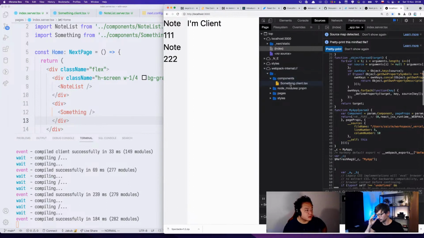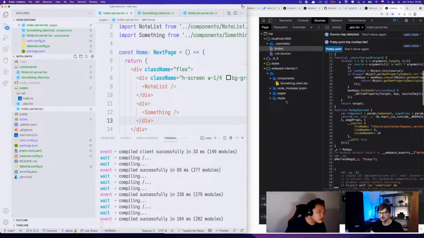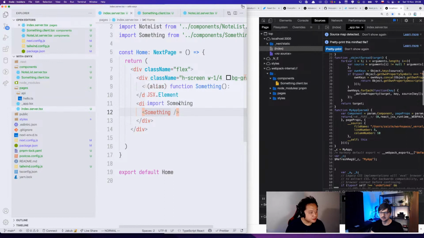Yeah. So that means that it was sent from the server to the browser, while the node list component, which is server, is not here. So it was generated on the server and then sent to the client. And that's already a huge advantage, because we have two components here, and only one is being sent to the browser.